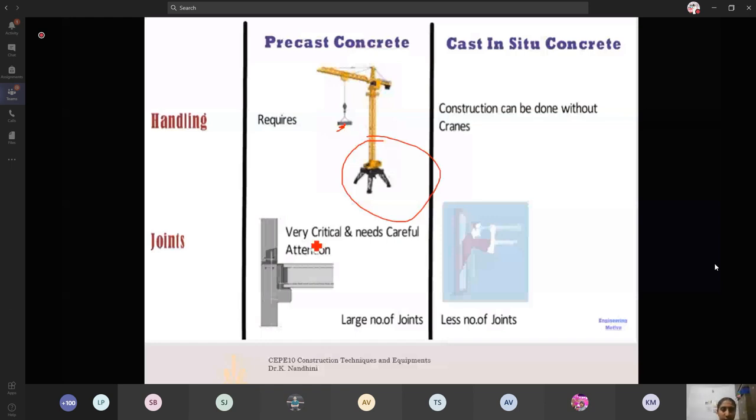Joints are very critical and need careful attention. When this is your column, this is your slab. This is one section, here is a break, this is another section, and this is another section. You are done with it. You are going to fix it properly such that there is no gap. Once this is done, you will go for erecting the next column, and you will make sure that it is fitted properly.